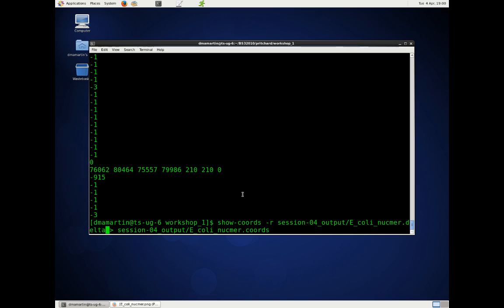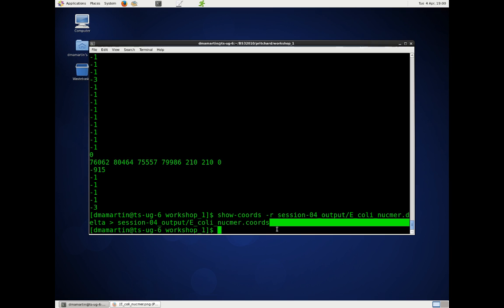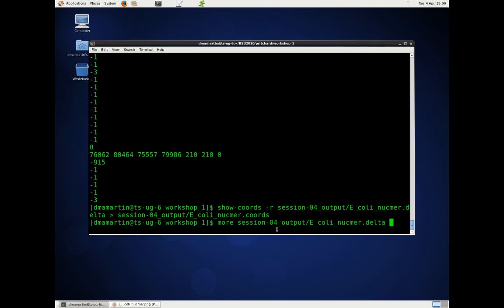If we just run this command, it will read the data in and then spit it out to the console. So we use the redirect here to take that output and put it into this file. Okay, here we go. Let's take a look at that.